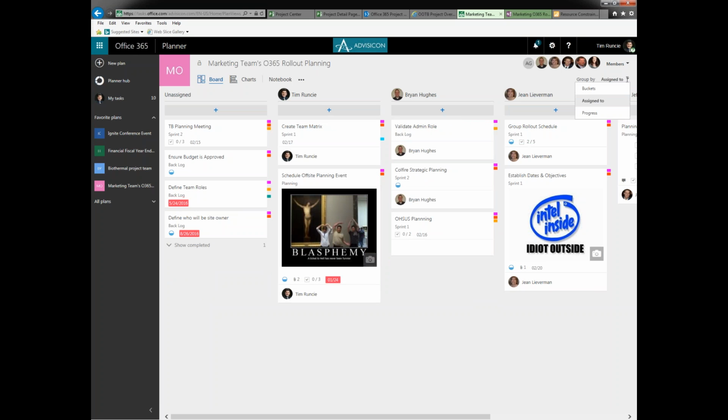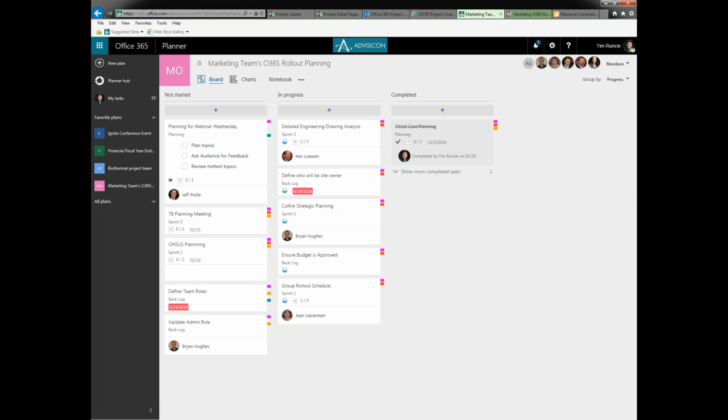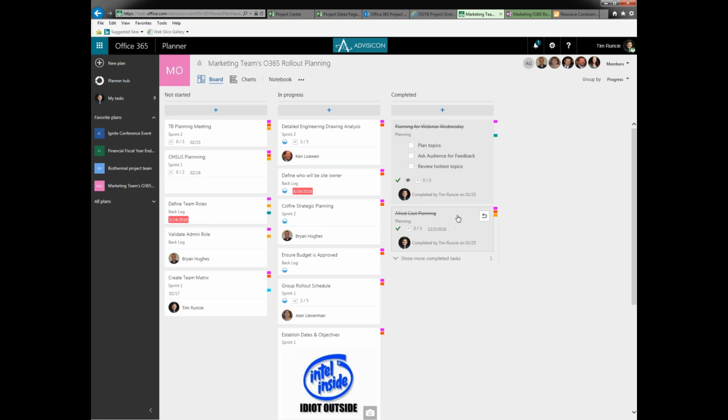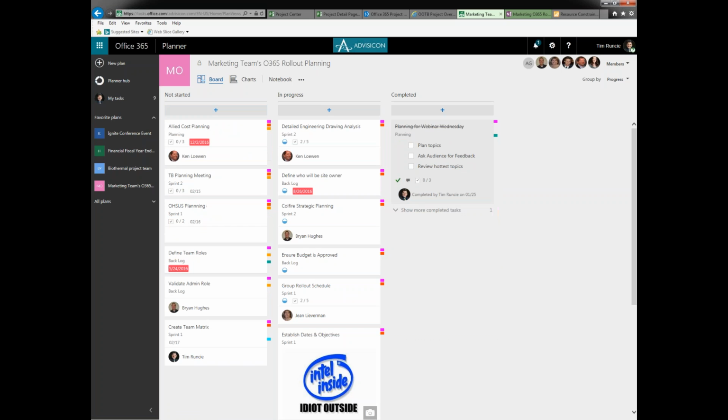And again, I can change this by what progress or what state. So if I come over here and I group by progress, I can take things that are not started and I can drag this and drop it on the completed state, right? I can undo that by rolling it back. So again, from an Agile tool, without having a lot of overhead, you've got some great flexibility. Again, you can look at your plans quickly.